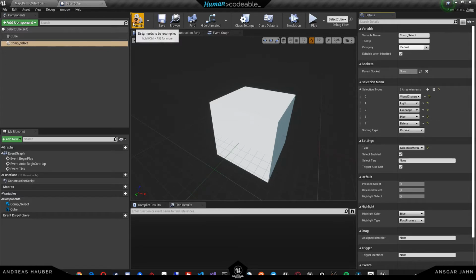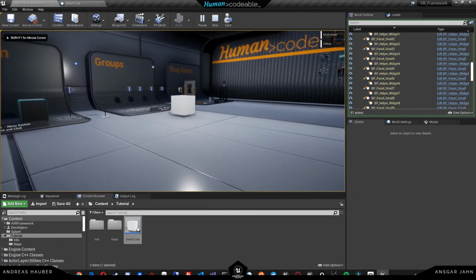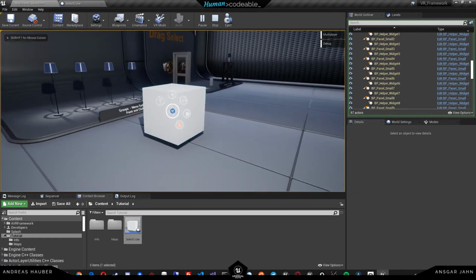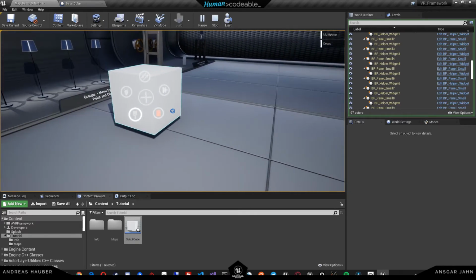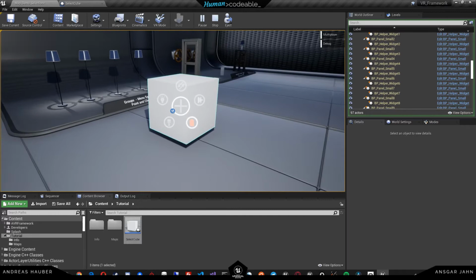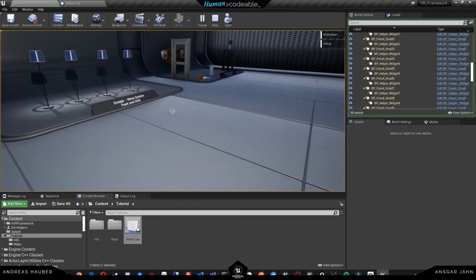Okay, so trying that out and having that set to the selection menu, we can press play again. And we can see that a selection menu is now spawned, and we can interact with these buttons, even though these buttons will not have an action, except for the delete. I don't think the delete necessarily needs an action.